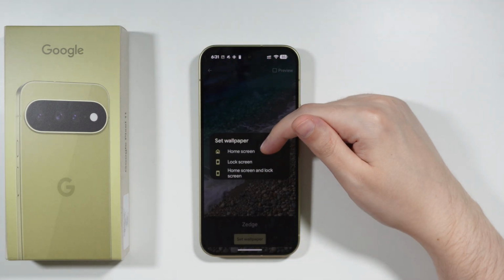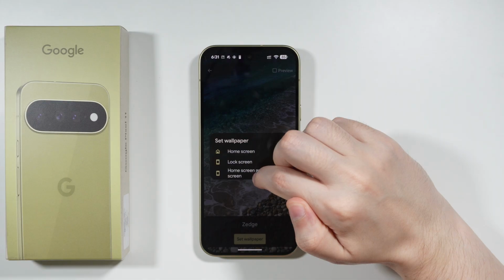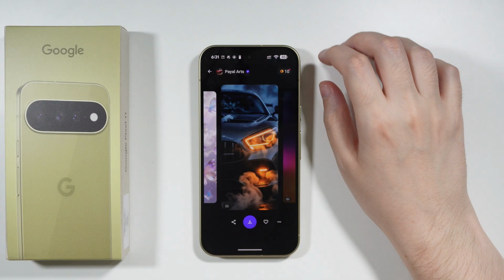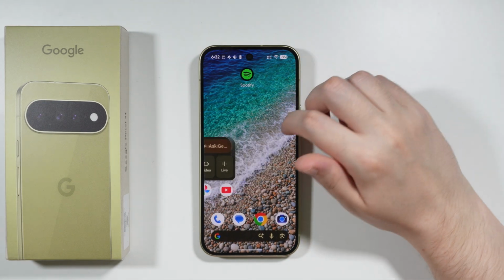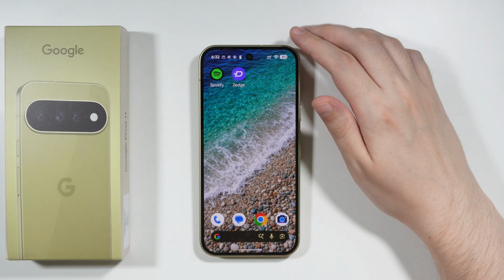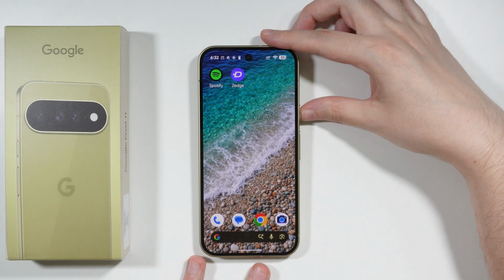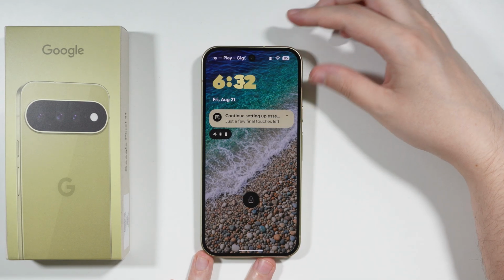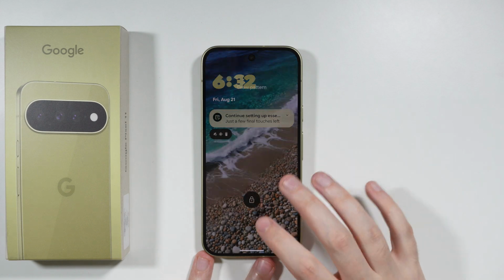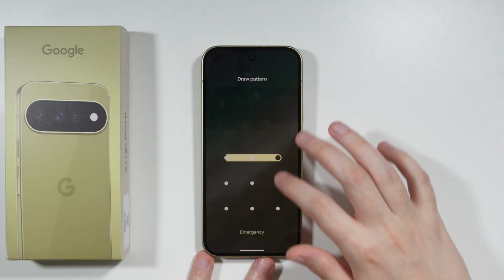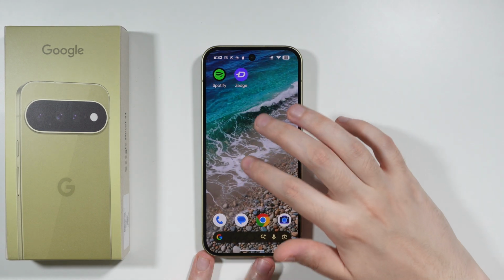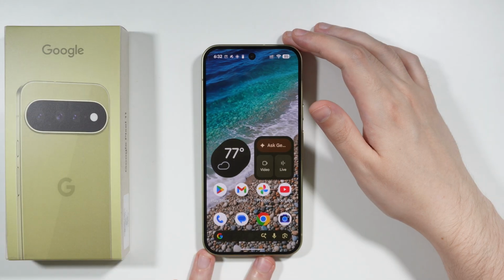And then you can choose if you want to set it on the home screen, lock screen, or both. I'm going to set it for both. There we go. Now we should be able to see our animated wallpaper. And in case it doesn't work, you might need to, for example, lock the phone and then unlock it again. And there we go. On the lock screen, we can see that it immediately works, and here it works as well. So that's pretty much it.